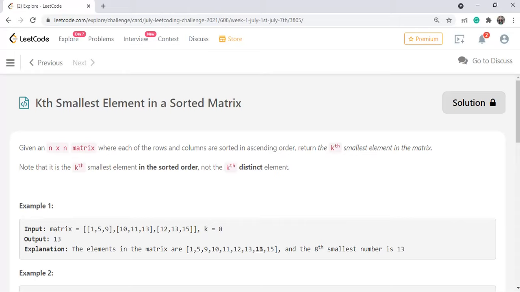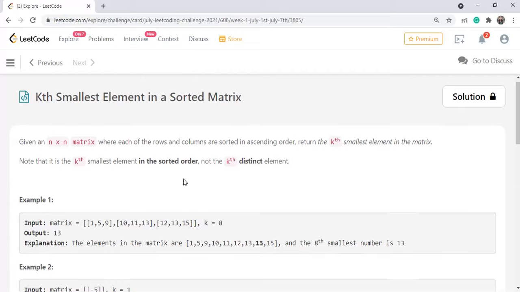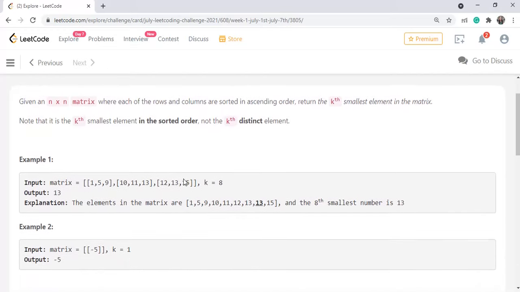Now we can continue with the problem statement. So here basically an n cross n matrix is given to you where all of the rows and columns are sorted in ascending order, right? So you have to return the kth smallest element in the matrix. Note that it is the kth smallest element in the sorted order, not the kth distinct element. So they are asking you about the kth smallest element in the sorted order, not the kth distinct element, right? So this is what you have to do.